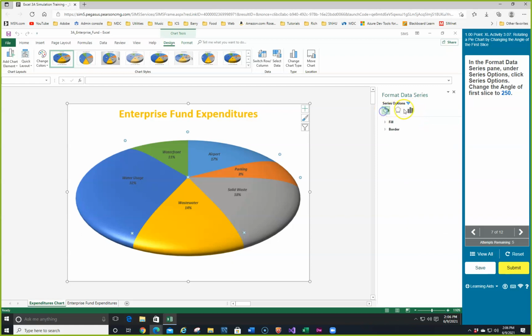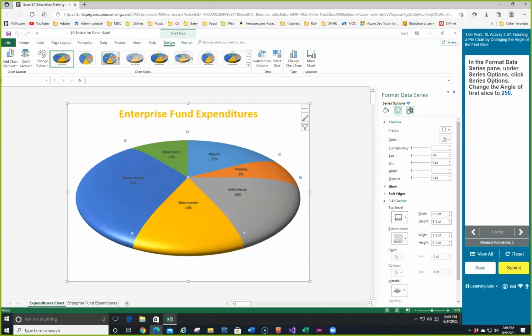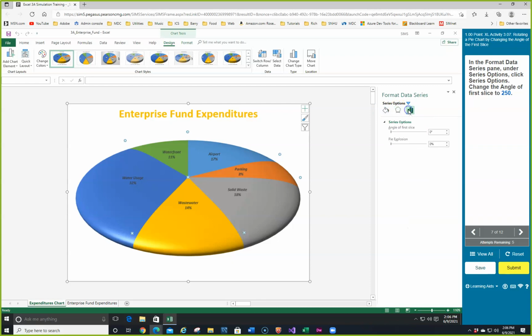So again, you have these three options here. If you're not seeing what you're looking at, just keep clicking all three. If you're still not seeing it, go to your videos in here. But you can see this is the format data series pane, so you know you're in the right one. So the angle of the first slice is going to be 250. And when you see the pie explosion, that's going to be kind of neat.